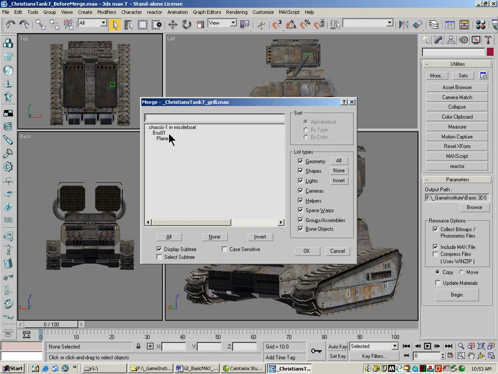And what I'm going to do is then grab the piece that I want. In this case, it's called Box 01, which isn't very helpful, but that's my grill. Actually, I think that one is. Let's see. And I'm going to hit OK. I think it's plain is actually what my grill is.